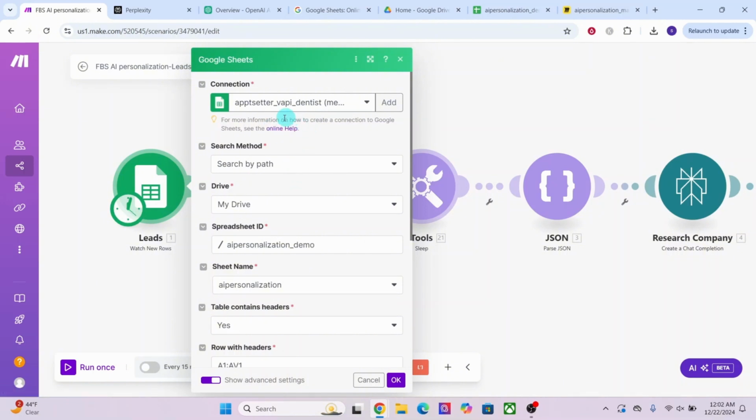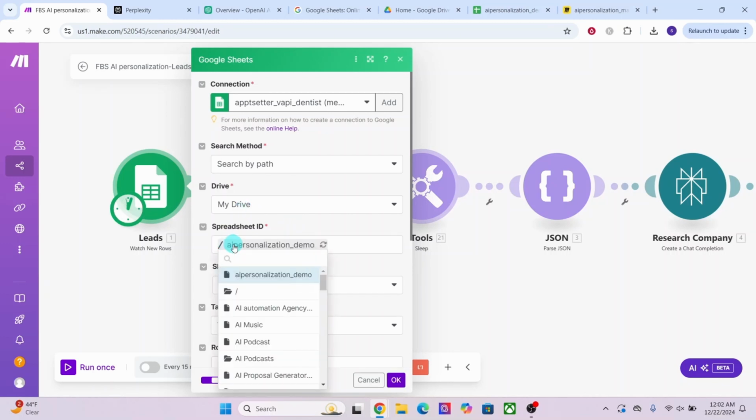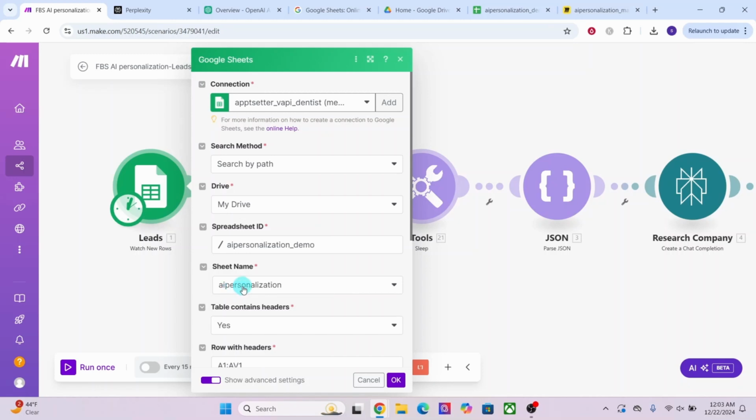You can see here I am already connected to my Google account. For search method, we will be using search by path, and the drive we are using is My Drive. Make sure the Google Sheet I provided is uploaded into your My Drive location. Then you can click in this field so that it will get refreshed and you will be able to select the file AI personalization underscore demo. Then the sheet name is AI personalization. There's no need to change that.